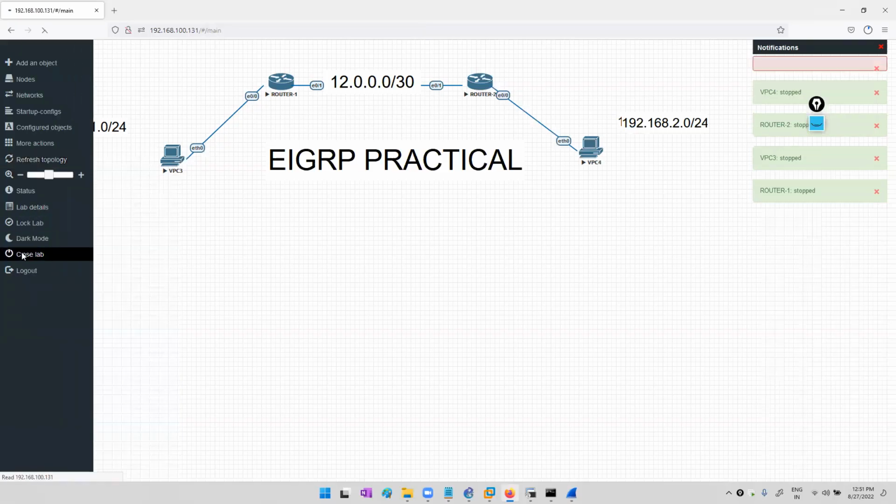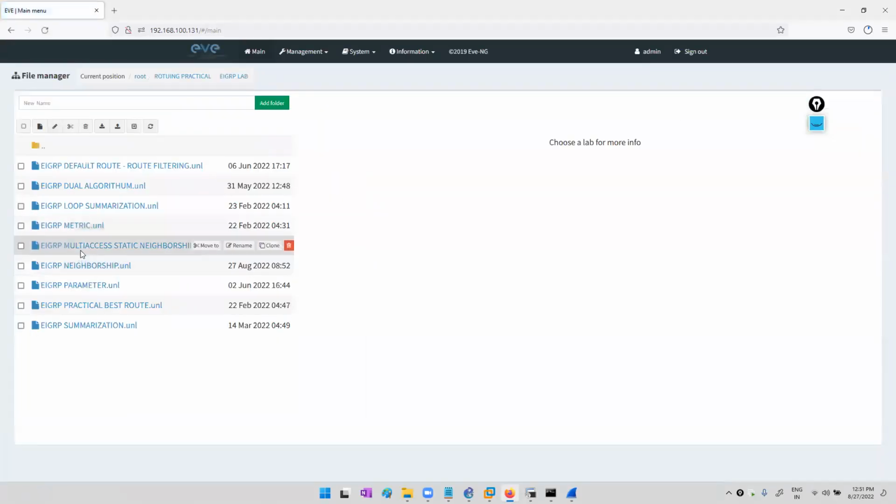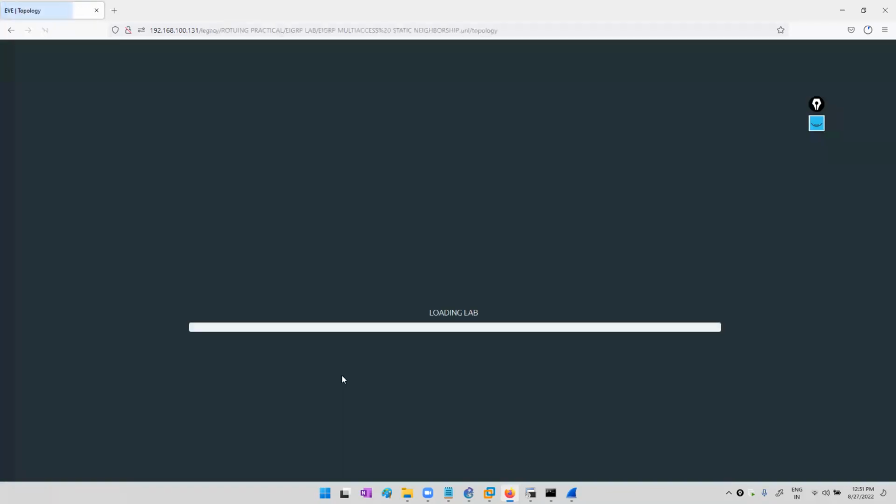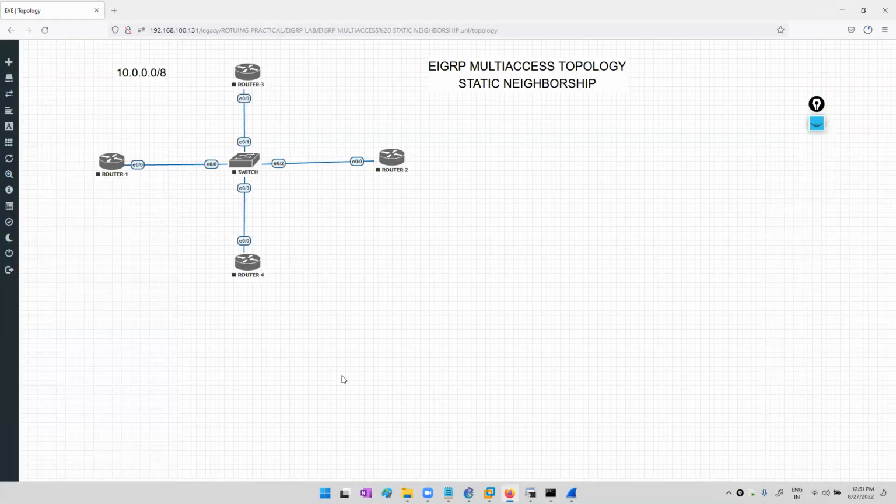Now we discuss static neighborship. Which one? Static neighborship. So verify how many routers are connected with the switch? 4.